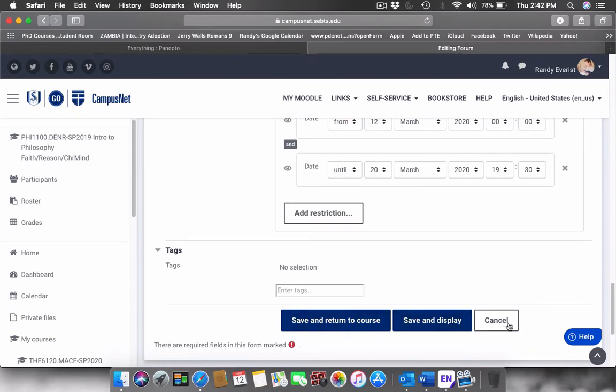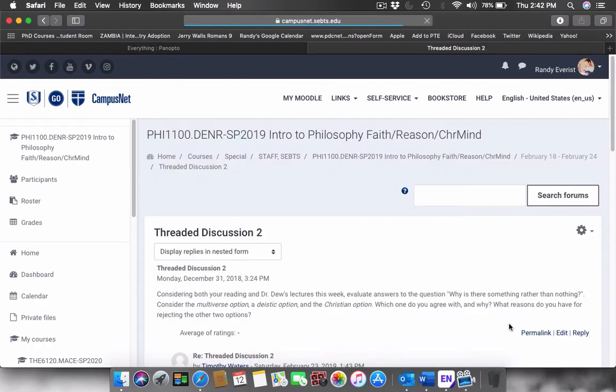I'm going to hit Cancel because I'm not actually saving anything. And that's the basics on setting up the settings for your threaded discussion.